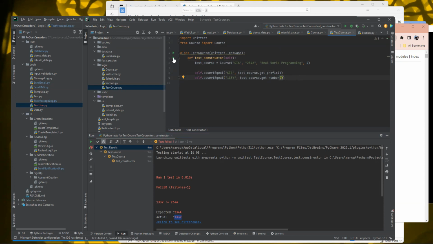So let me try running it now. Yeah, good. Okay, so the expected value was 133Y. The actual value that this returned was 234A, and so it failed the unit test. And then I'm going to go ahead and fix this.